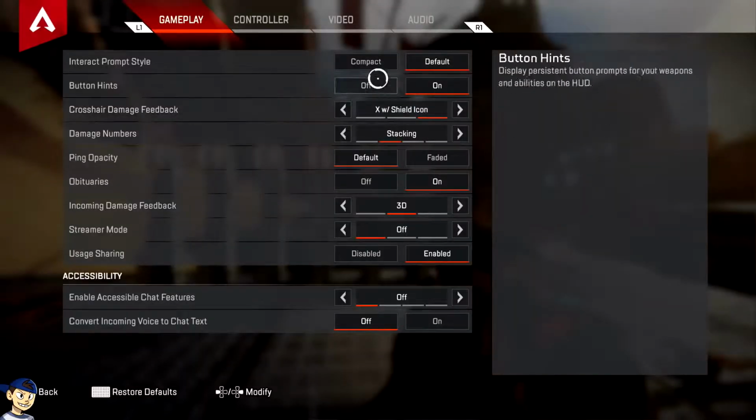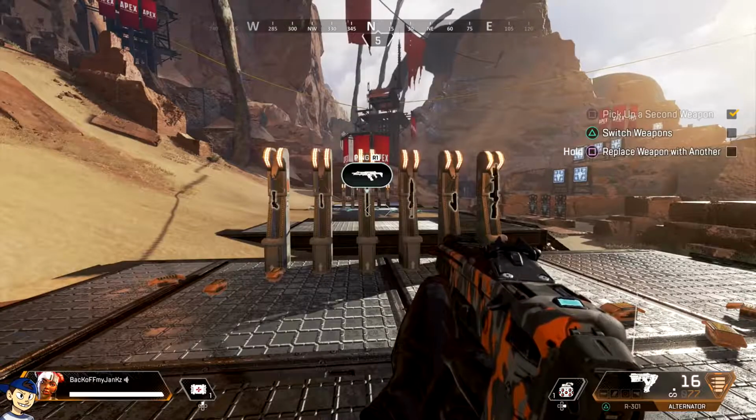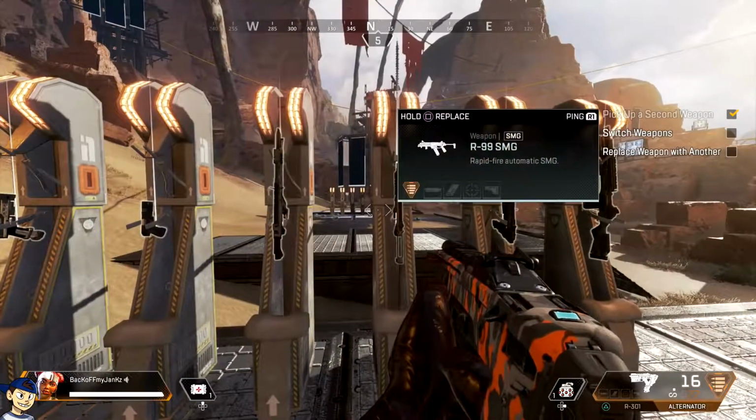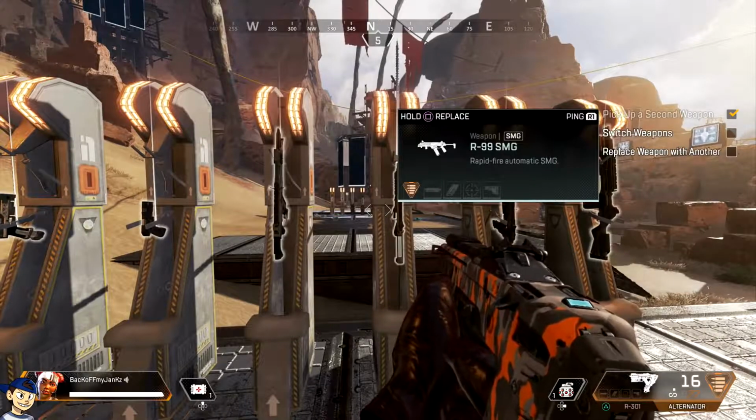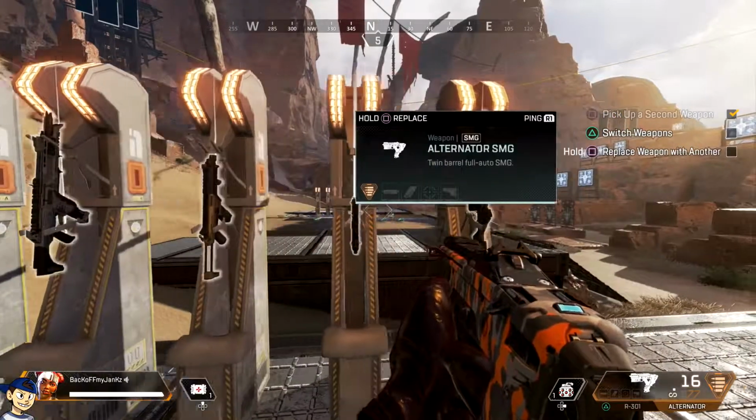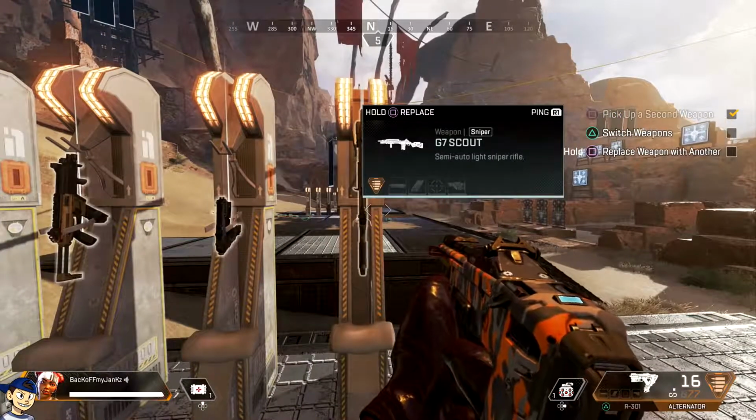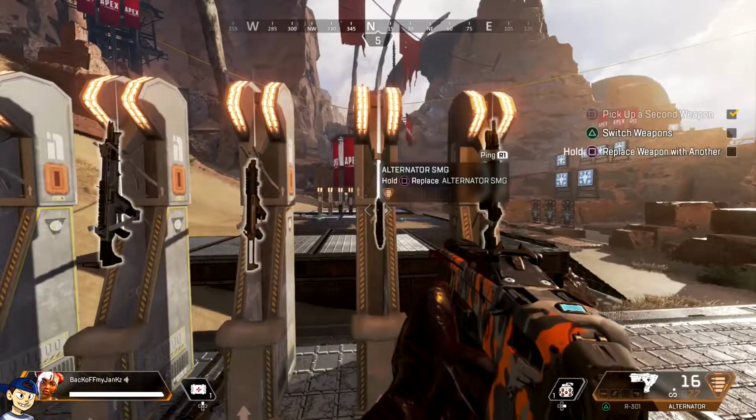Now, the last thing I want to touch on is the interact prompt style. I recommend it to be on default if you're not familiar with the game, but you can also switch it to compact. Now, obviously, when you have it on default, this is what it looks like when you're going to pick up a weapon, ammo, whatever you're going to pick up in the game, right? If you switch it to compact, this is what you see.